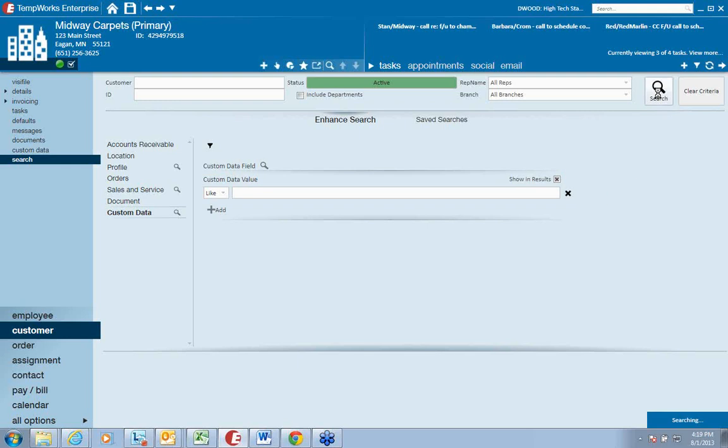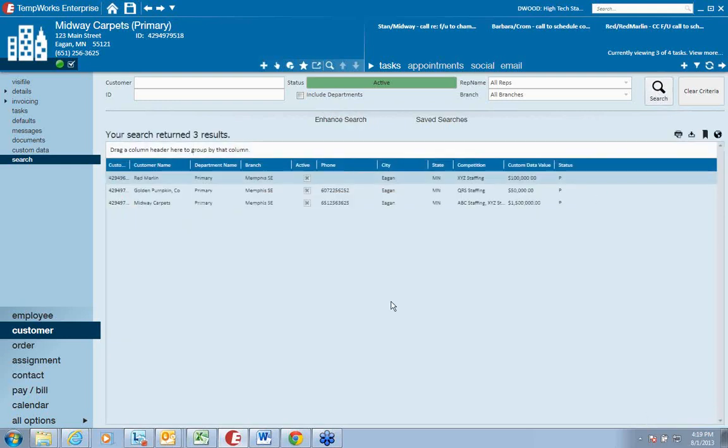So now, if I run this search, that's going to bring back every account that I have that is a prospect or a target account. It's going to show me the competition. It's going to show me the dollar value that they're worth right there. And I can email them. I can print this list right from there. So if you need a list, you can print it. It will print with the added columns that you've placed there.